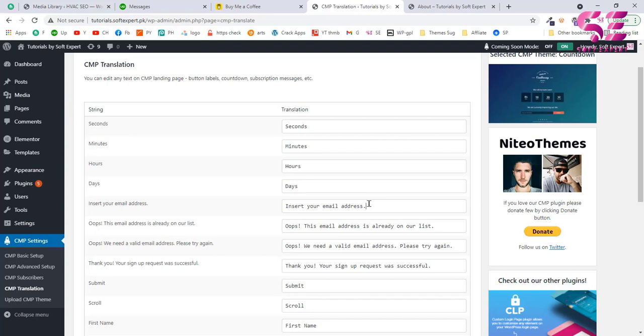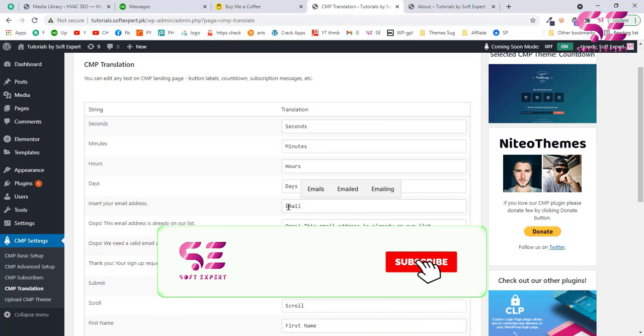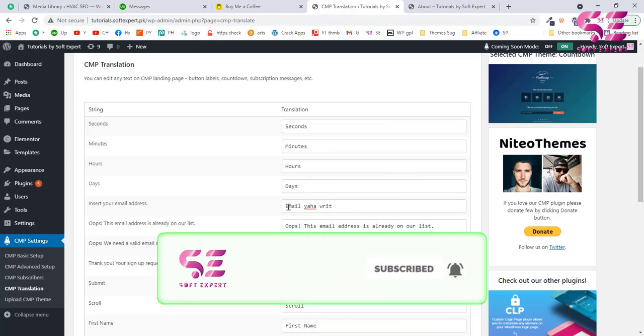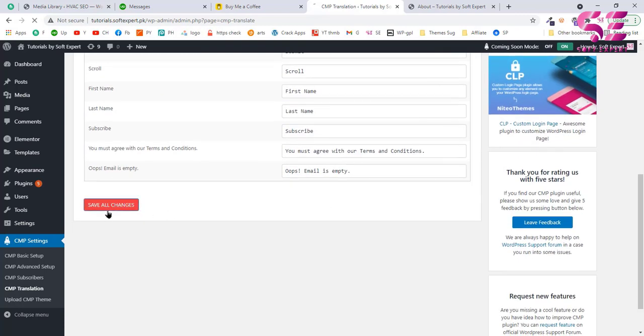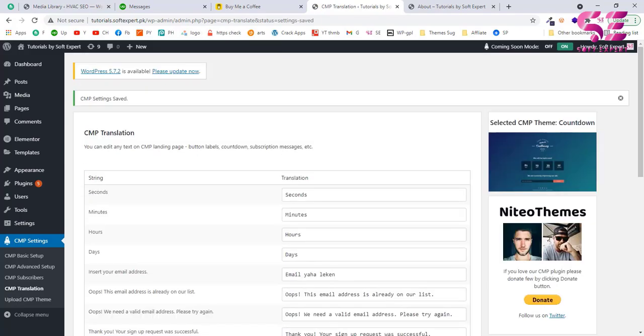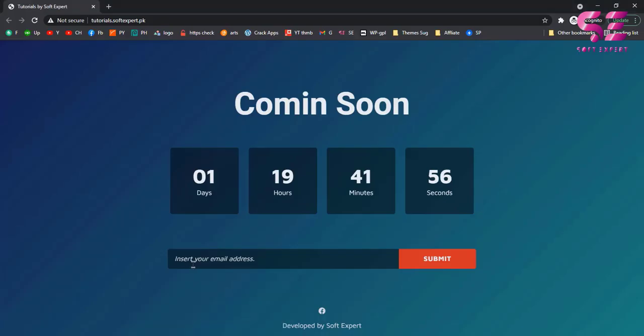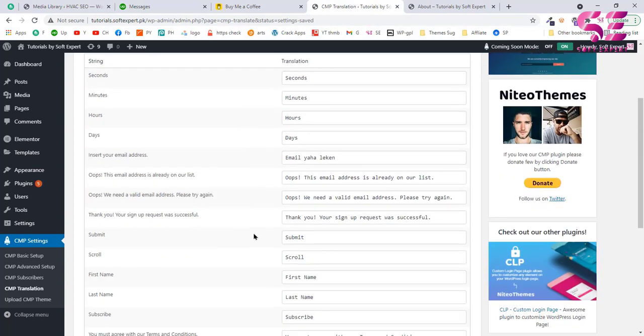So let me show you a very quick example. If I want to change this, for example, I write this, and if I save all changes, then as you can see I have changed this, and if I refresh this, then as you can see it changed. And that is how the translation works.